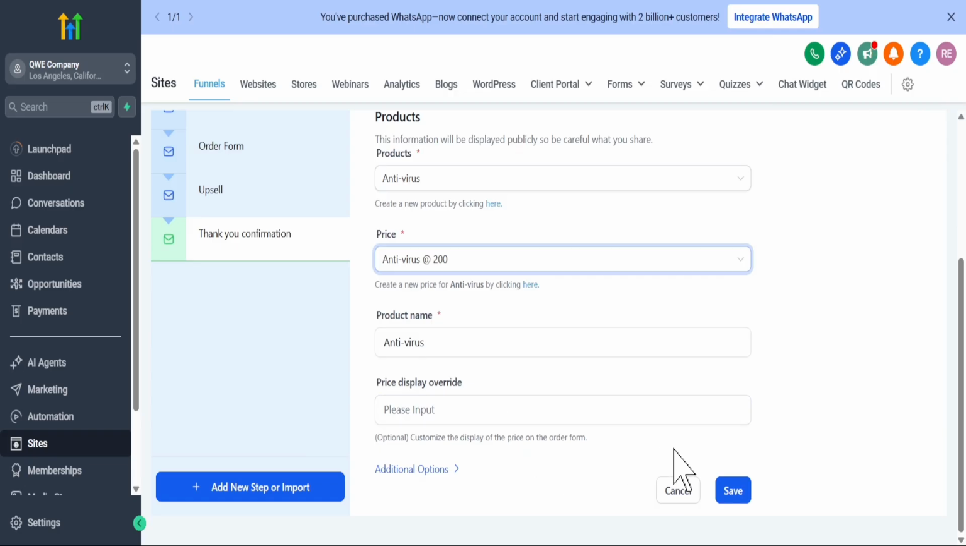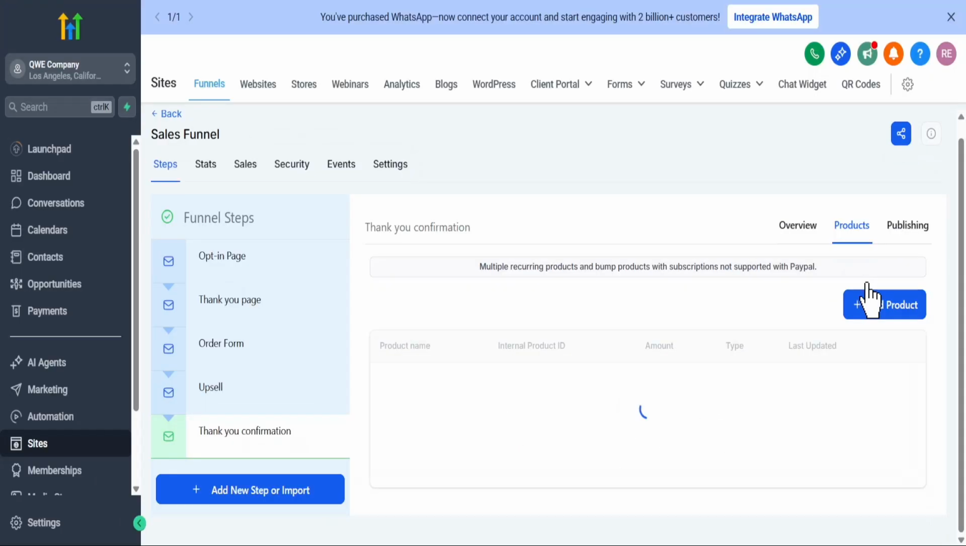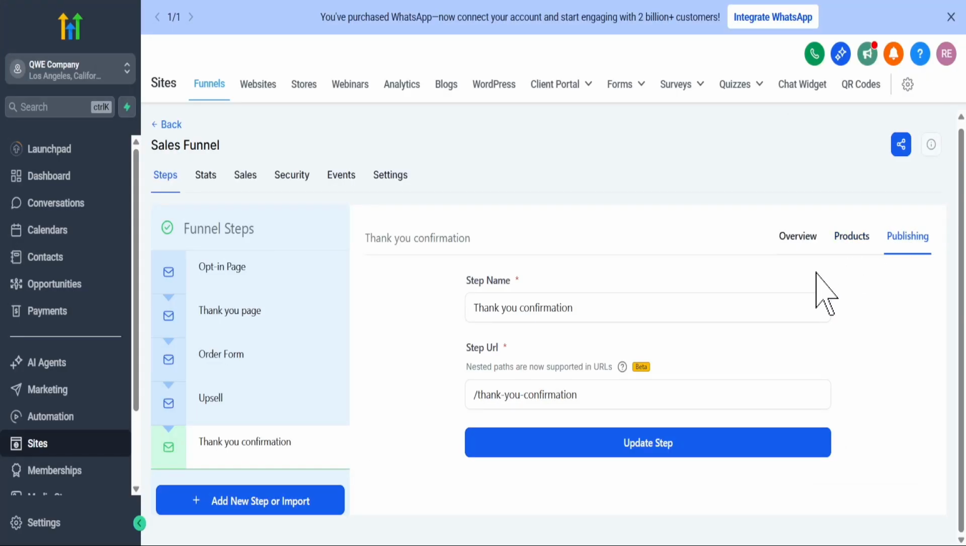To make your funnel live, go to Publishing. Publishing controls the live URL, the domain you'll use, and basic SEO details. Set a clean path, choose the correct domain, and make sure the title and description are accurate. When everything looks good, click Update Step to apply changes.